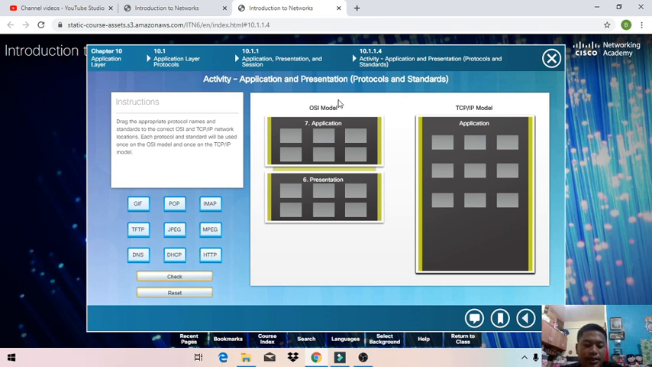Next is DNS. What is DNS, or Domain Name System? The DNS is a hierarchical and decentralized naming system for computers, services or other resources connected to the internet or a private network. It associates various information with domain names assigned to each of the participating entities.